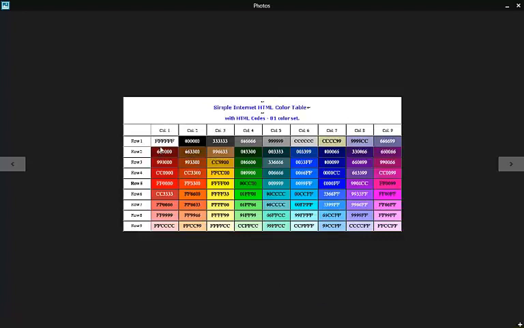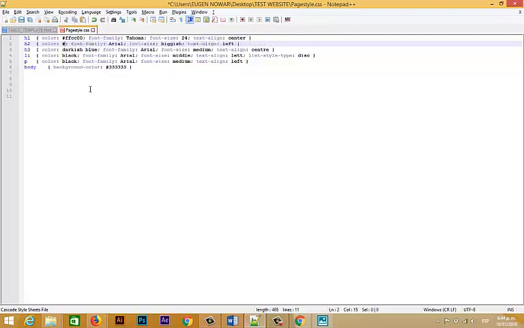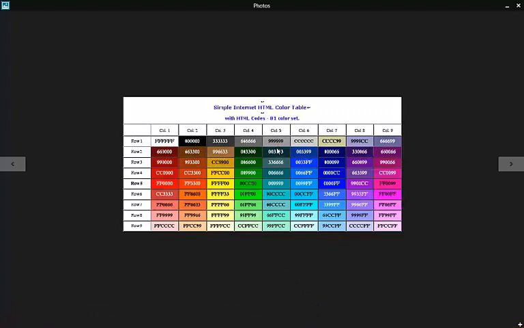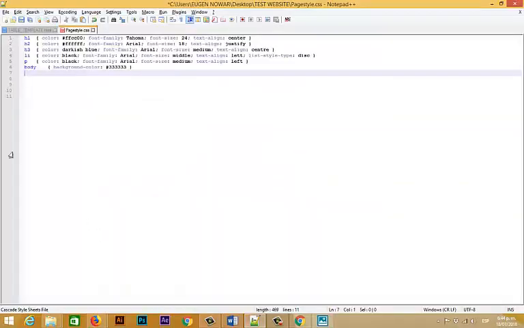For the second heading, I'm going to use white colors. So I'm going to put the code for white, FFFFFF. Let's keep the font family as Arial. Font size 18 is a suitable one. And text align, let's use Justify. For the next heading, let's use some light gray color. For example, this one, CCCCCC.